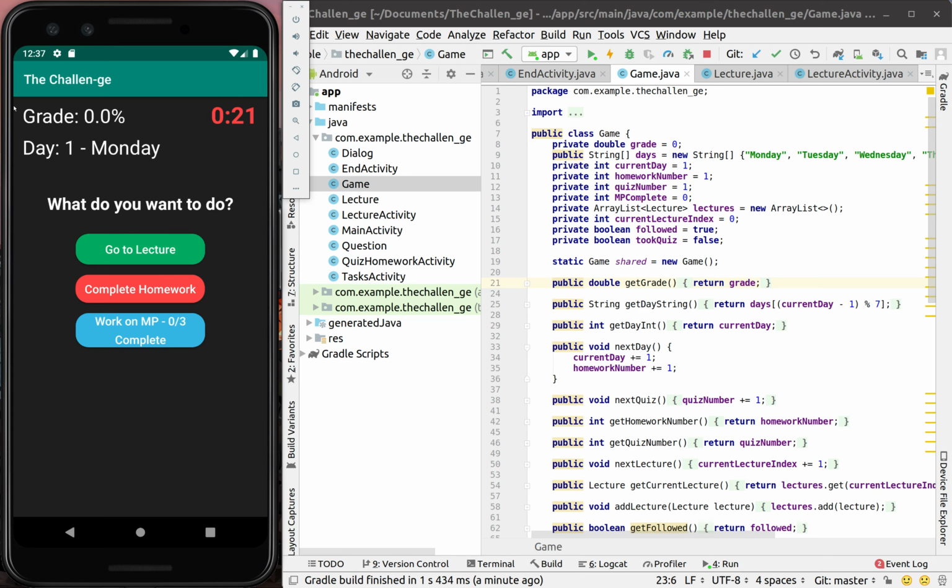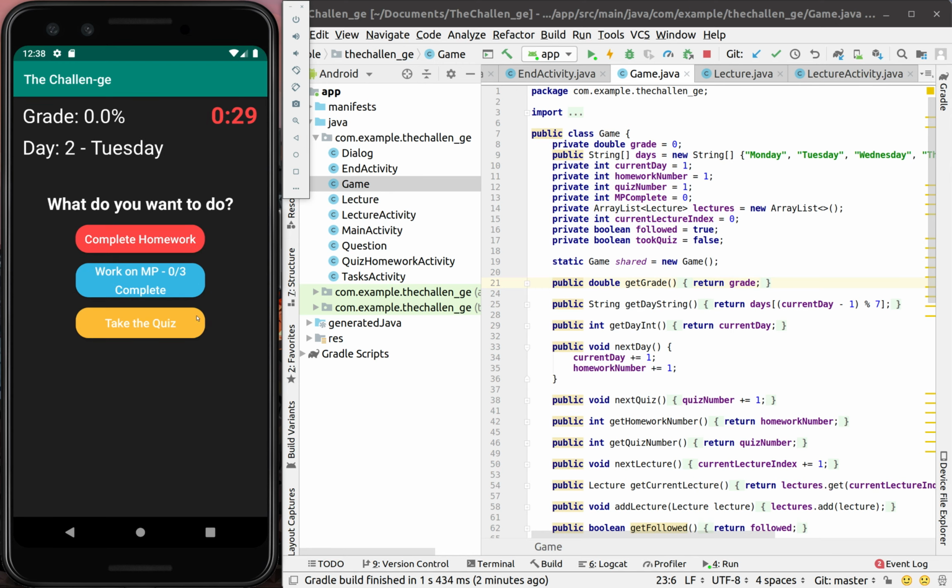It's a 3-week course, so each course has 21 days, which are kept track of here. Monday through Sunday, you can see what day it is. On Mondays, Wednesdays, and Fridays, you'll have lecture available to you. You'll have homework available to you every single day, and you'll have 2 MPs throughout the entire game, which you have to work on a total of 3 times.